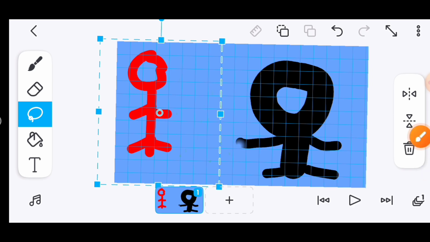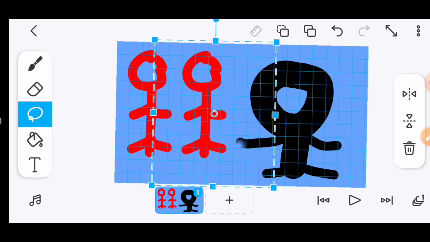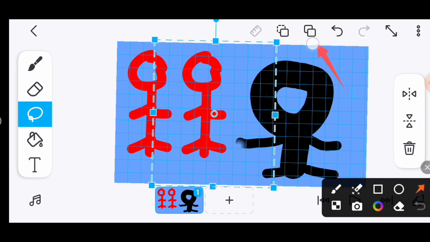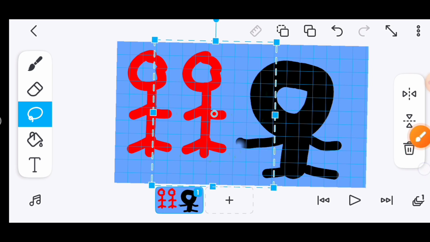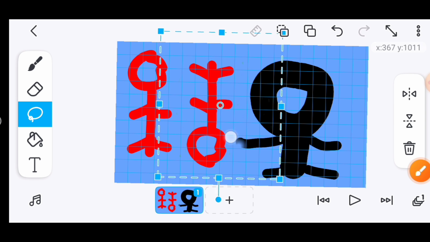So I'm going to first of all copy it, and then I'll paste it. So that means it is now two. I've already pasted it, it is now two. Then let me flip it and also delete it. So you can flip it. You see, I've already flipped it. It is now upside down.